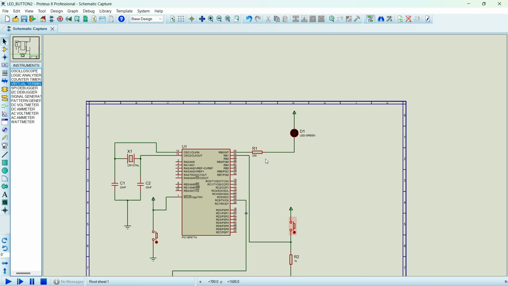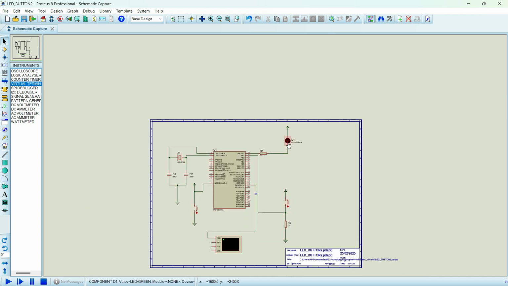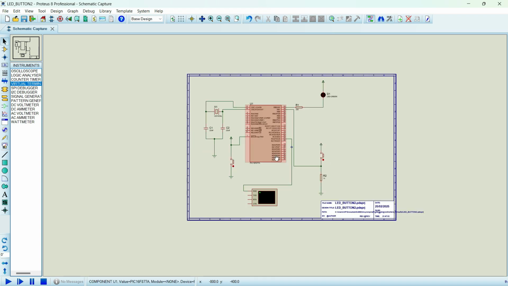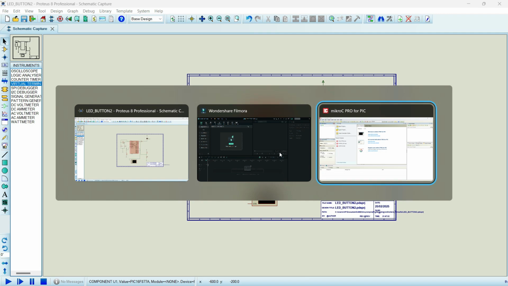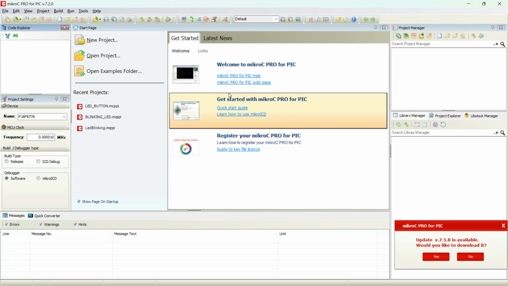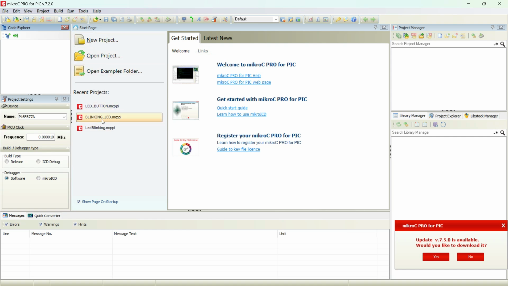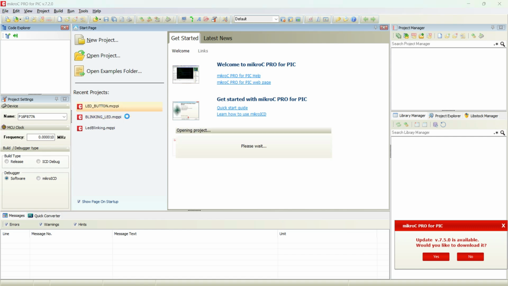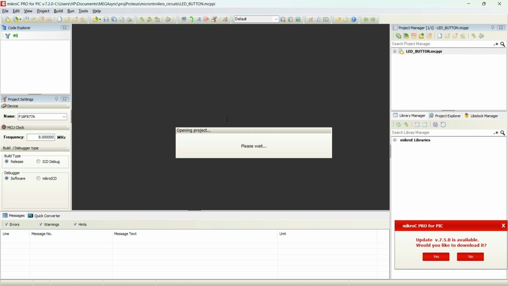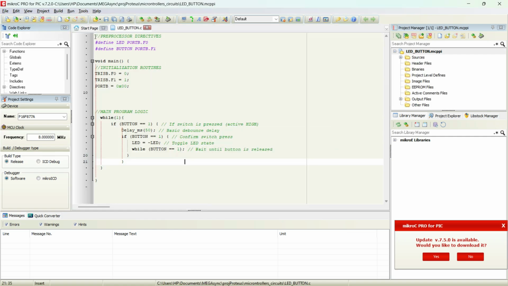So each time you press a button, the LED either lights up or turns off, and then a message is recorded here, like button pushed or something. So let's head over to mikroC Pro. We're going to create a new project based on the previous project, which is this. It's going to be a slight modification in the code here.